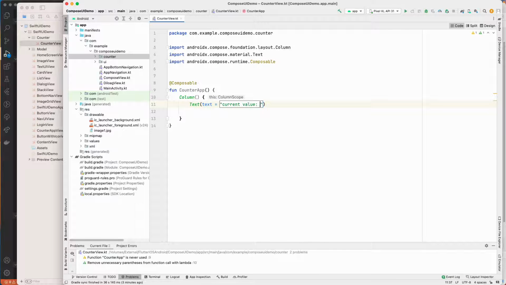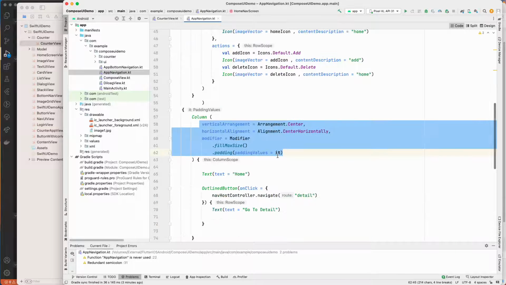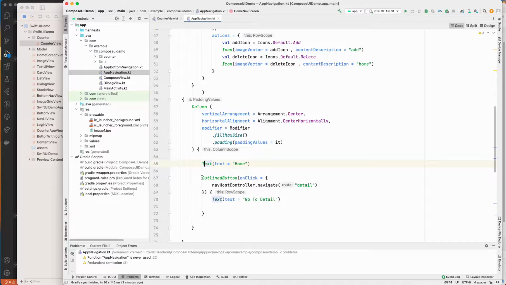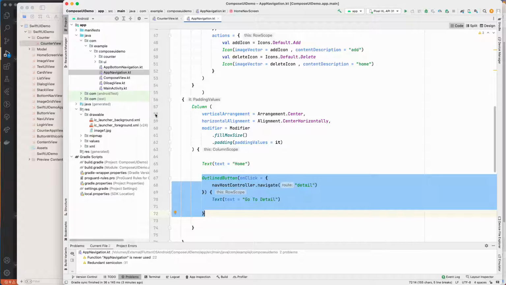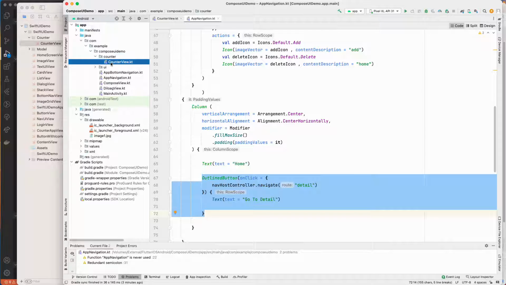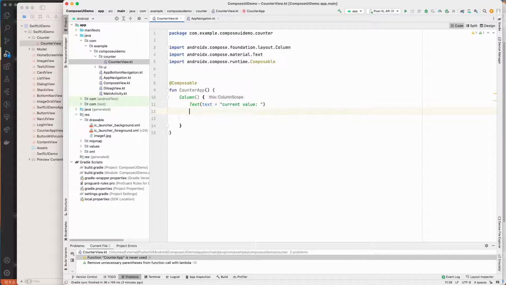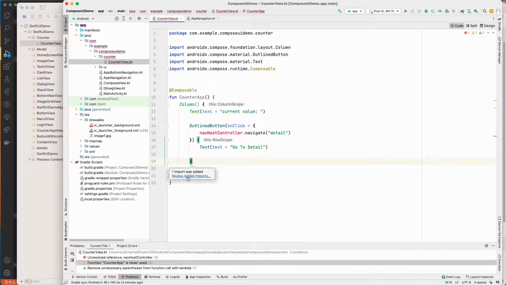So once we have that, the next thing is we need to add a button. I guess we already have some of the button. So let's go over here and grab the button that we currently have, and let's go to our counter and add that particular button here.